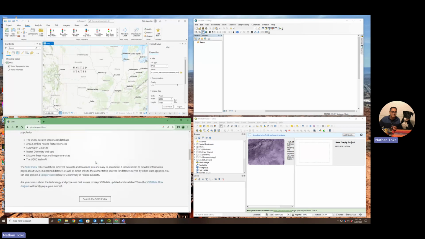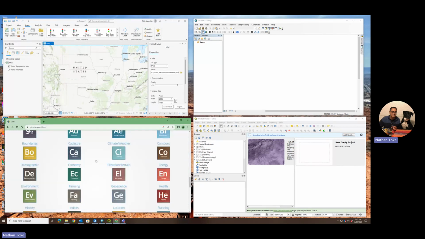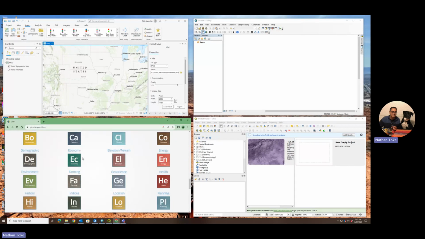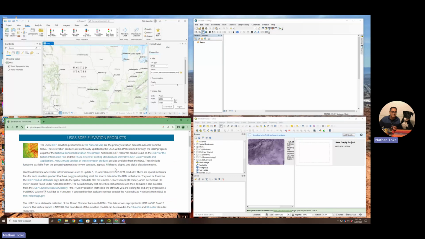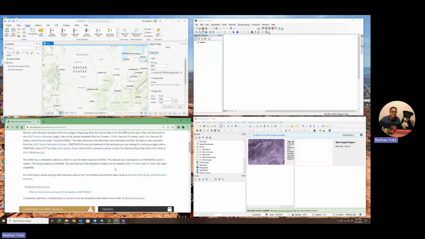So let's get some data. If we keep scrolling down, we'll see many data categories. And I like elevation and terrain data, so let's use that. You can use anything you want. If you are using some vector data and you want a base map like elevation or terrain, or maybe a municipality base map or the state of Utah, get those as well.